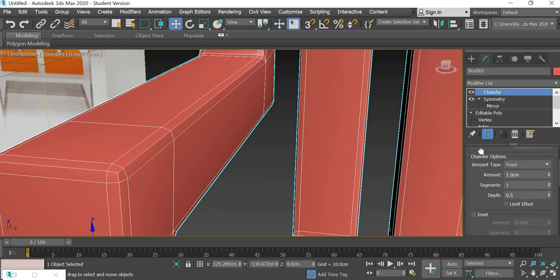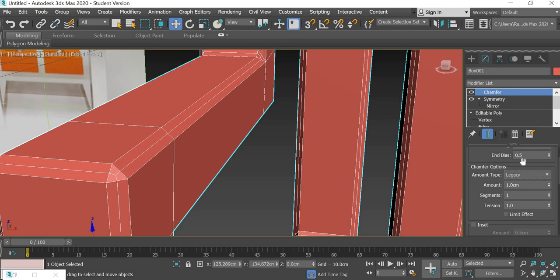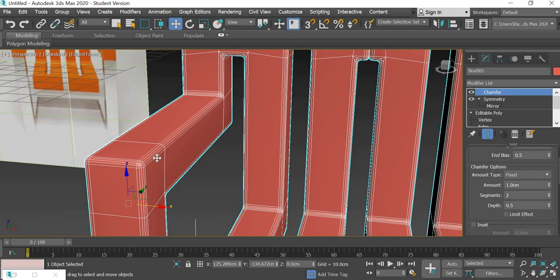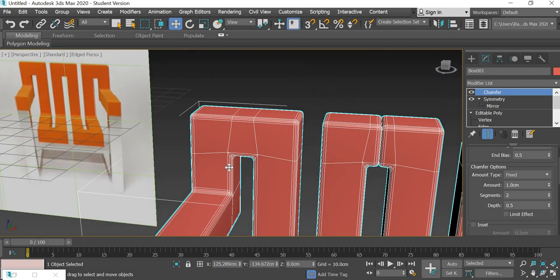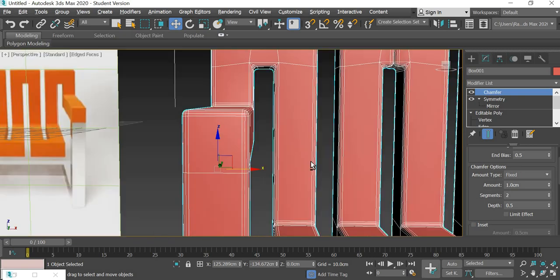Edge bias, I don't know what that is. Here, if it is crease weight, legacy again makes it flat. So fixed works well. Amount of one is good enough. Segments, we need one more. Okay, that creates a nice crease.